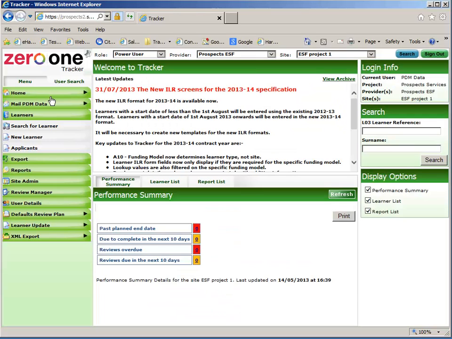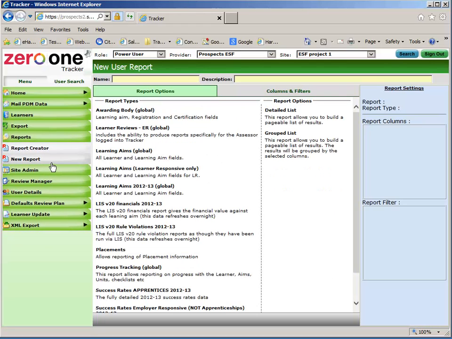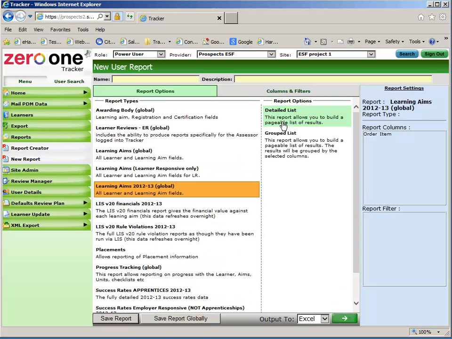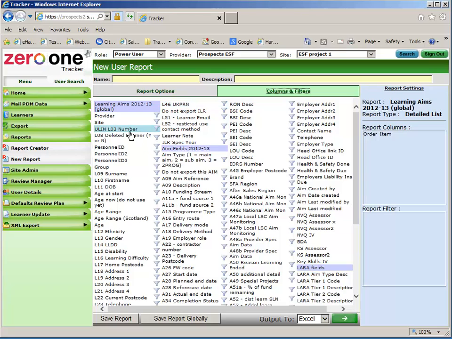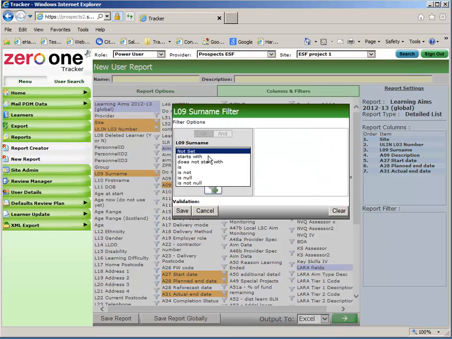What we're now going to do is produce a very quick sample of an audit report so that we can check perhaps hundreds of learners. This is how to create a spreadsheet export from Tracker. So we can select a few fields. I'm just selecting the reference number and the surname, the aim description, and the start and planned end dates. And then I'm going to put a filter on the report, because actually I don't want lots of learners, I just want to see the one that I've just entered.